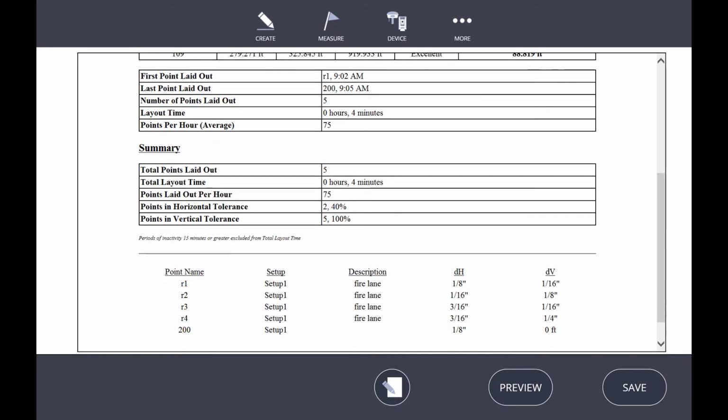So let's go to layout time. So it took me 4 minutes to lay out those 5 points, and so I do about 75 points an hour, for those people who like to measure how many they're doing an hour for a little friendly competition. And also it has your summary.